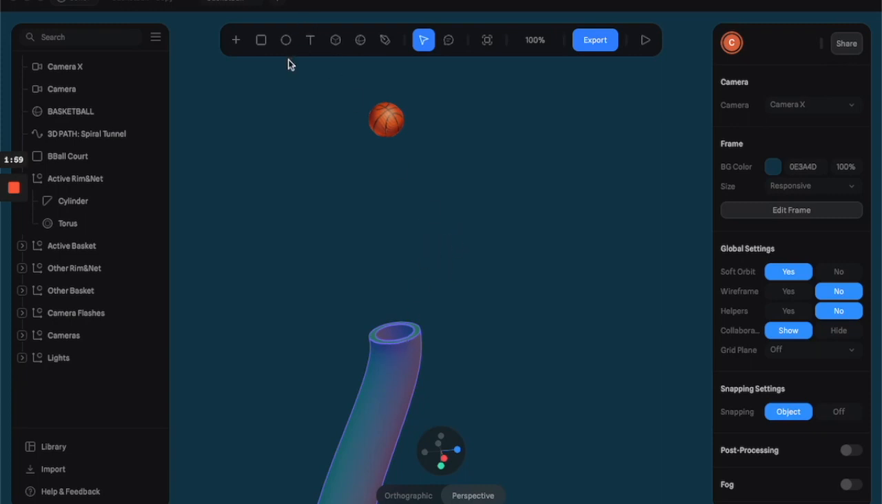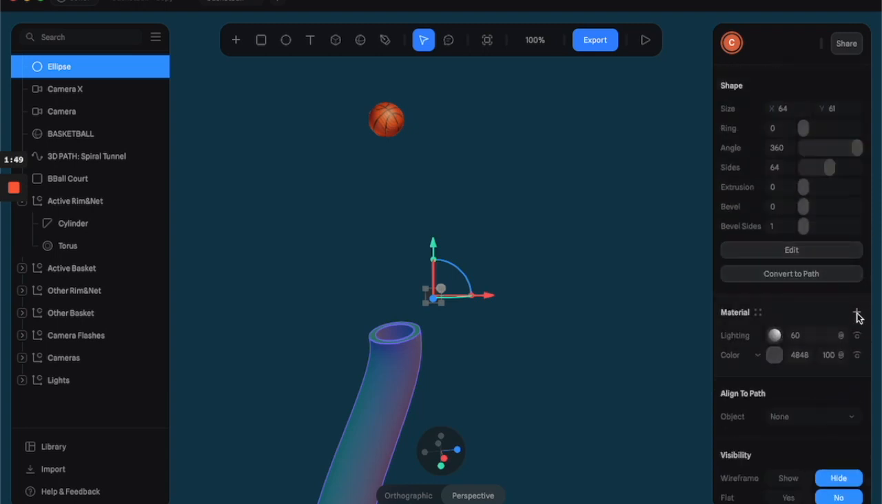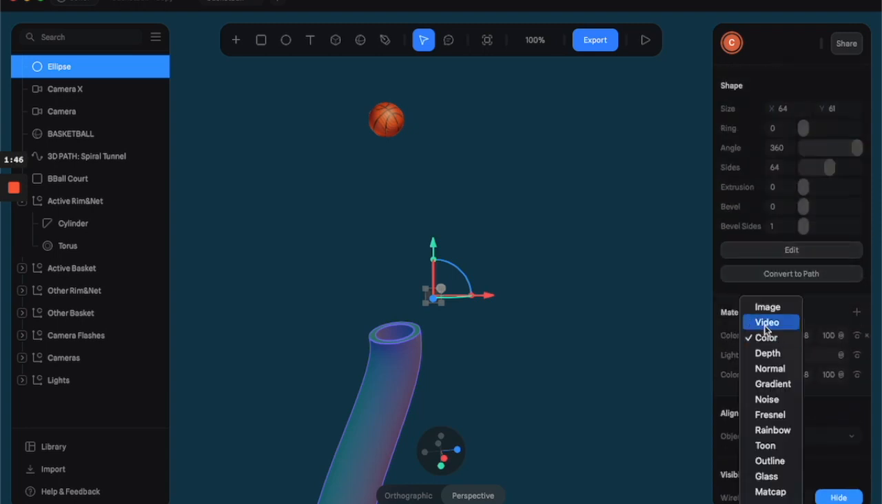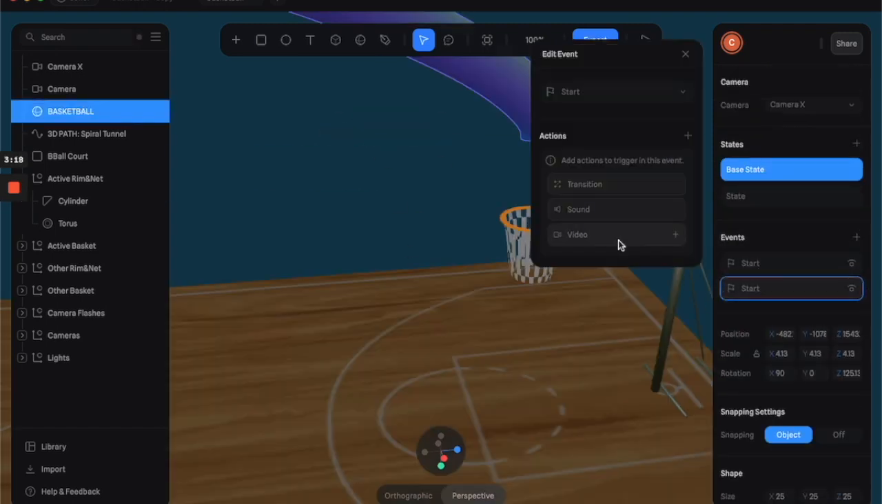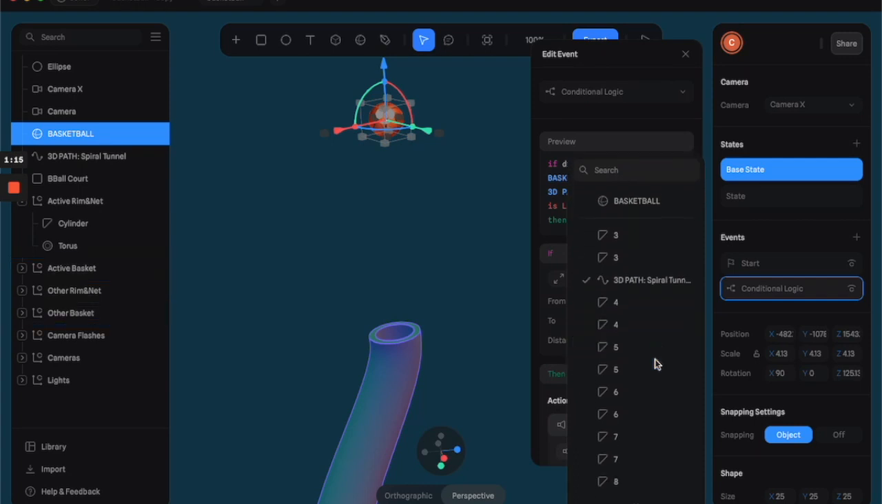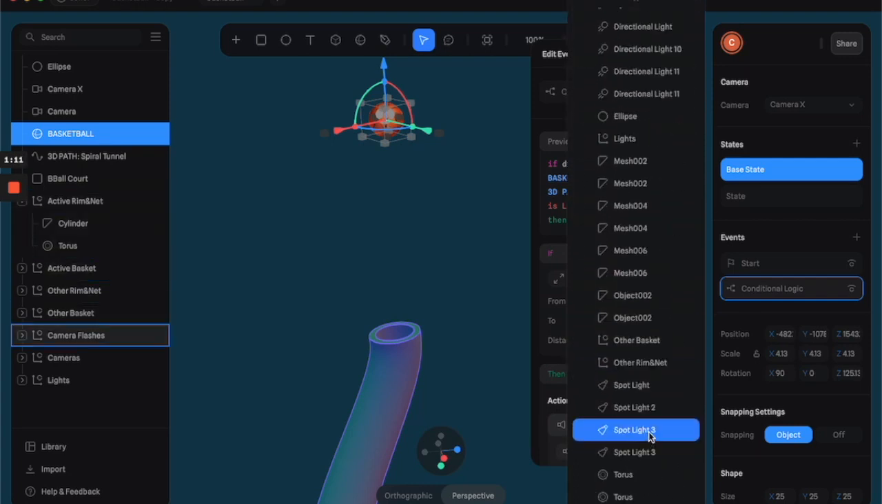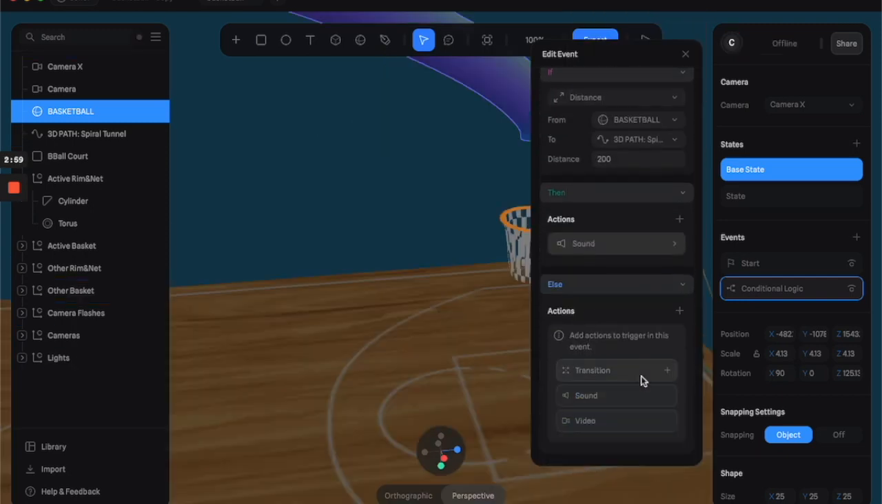So what I'm going to do to make this happen is make a little tiny sphere here, it's not a sphere, just a little circle. And I'm going to add a glass effect to it to make it invisible and put it right near the entrance of the tunnel. And so what we're going to do is click the basketball and start a new event, and go down to conditional logic. If the basketball comes within a certain distance of that ellipse, then it's going to make a sound, right?